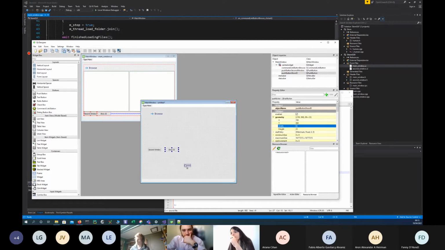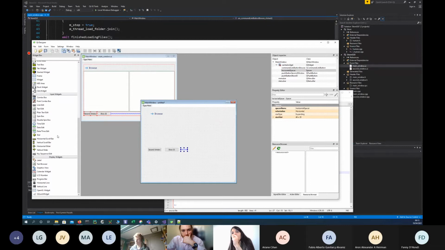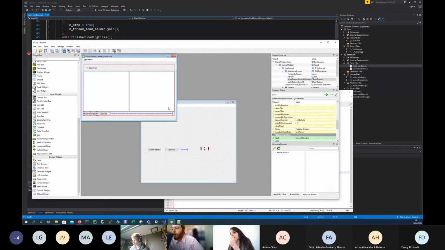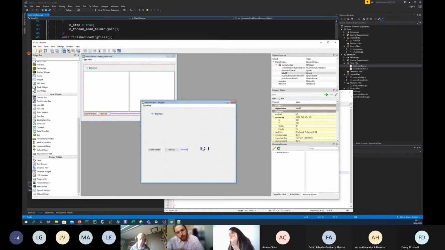And we have one horizontal spacer. You will see the effect of horizontal spacers when we use some layouts here. And we are going to add one label. That label has the name ID, and it only has one dash as its text, and the size is 4.